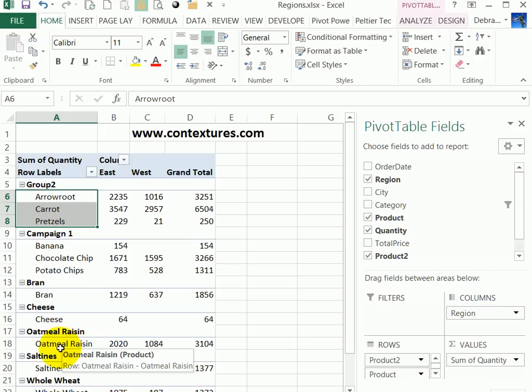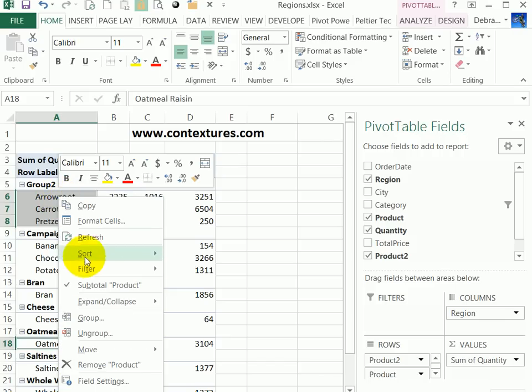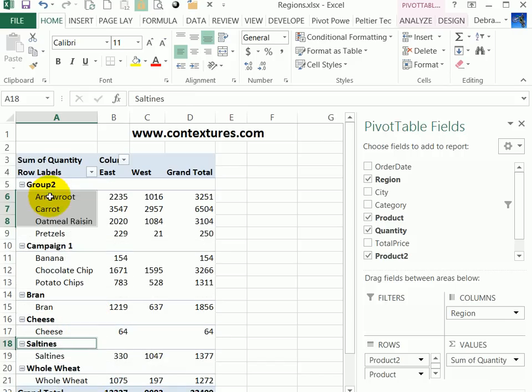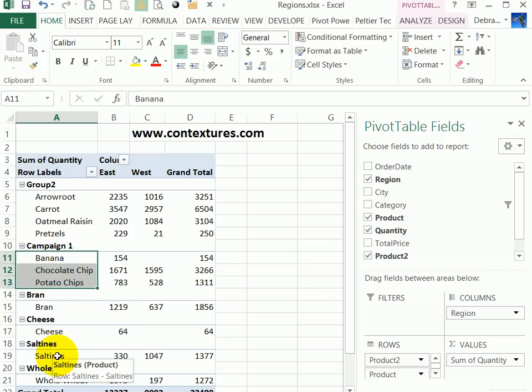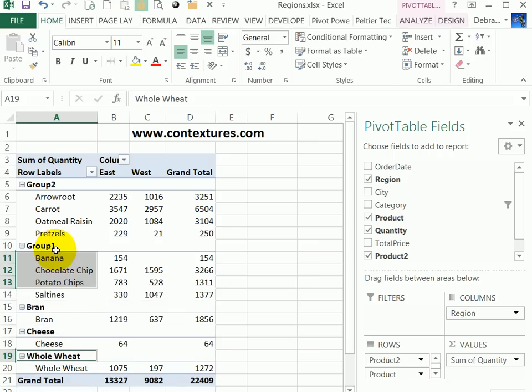So I'll control and click on that and right click on one of the selected items, group, and now oatmeal raisin is in group 2. If you do that with something that you've renamed, so here's campaign 1, I'll select those items and we'll put saltines in, so control and click on saltines, right click and group. That puts saltines in, but if you've renamed the group, you go back to the default group name.